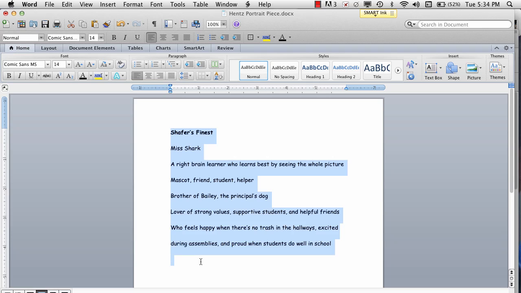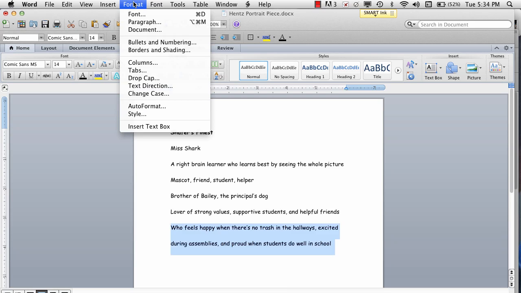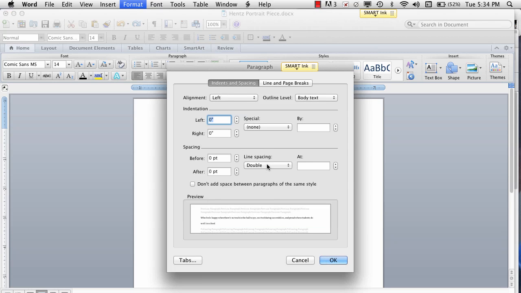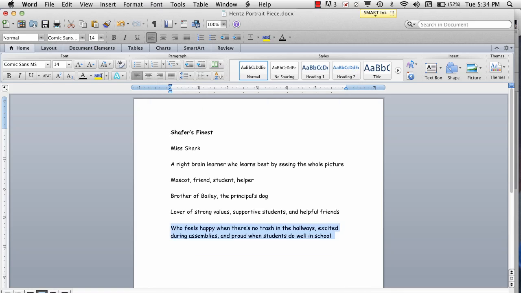So what I'm going to do is deselect. Deselect just means I have to get rid of that highlighting, so I'm just going to click outside the area. I'm going to go back and highlight just the line that I want to highlight. I have it here. And I'm going to go back to Format, Paragraph. I just want that single spaced. Hit OK. So now I know that this is one line, but I still need to indent it.